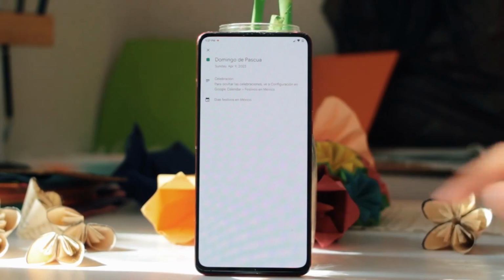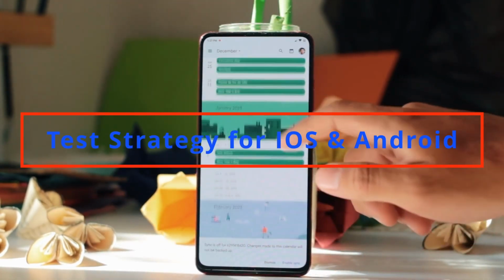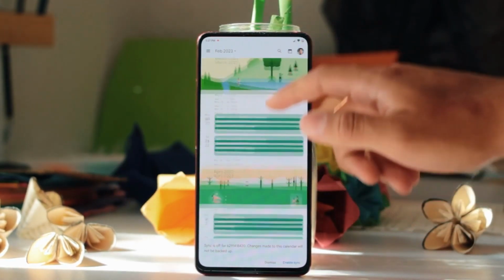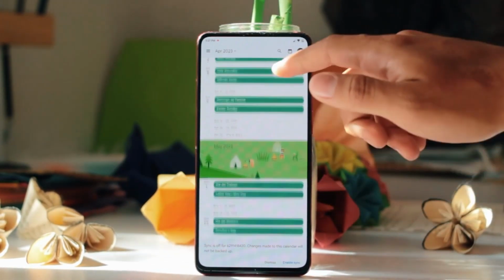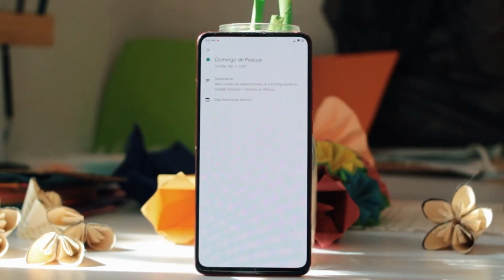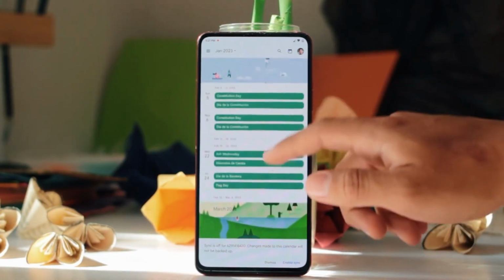You can say, when testing a mobile application for multiple platforms, we first need to develop a comprehensive test strategy that covers both iOS and Android platforms. This will be your first point. Then identify platform specific functionality and design differences to ensure that they are tested accordingly.